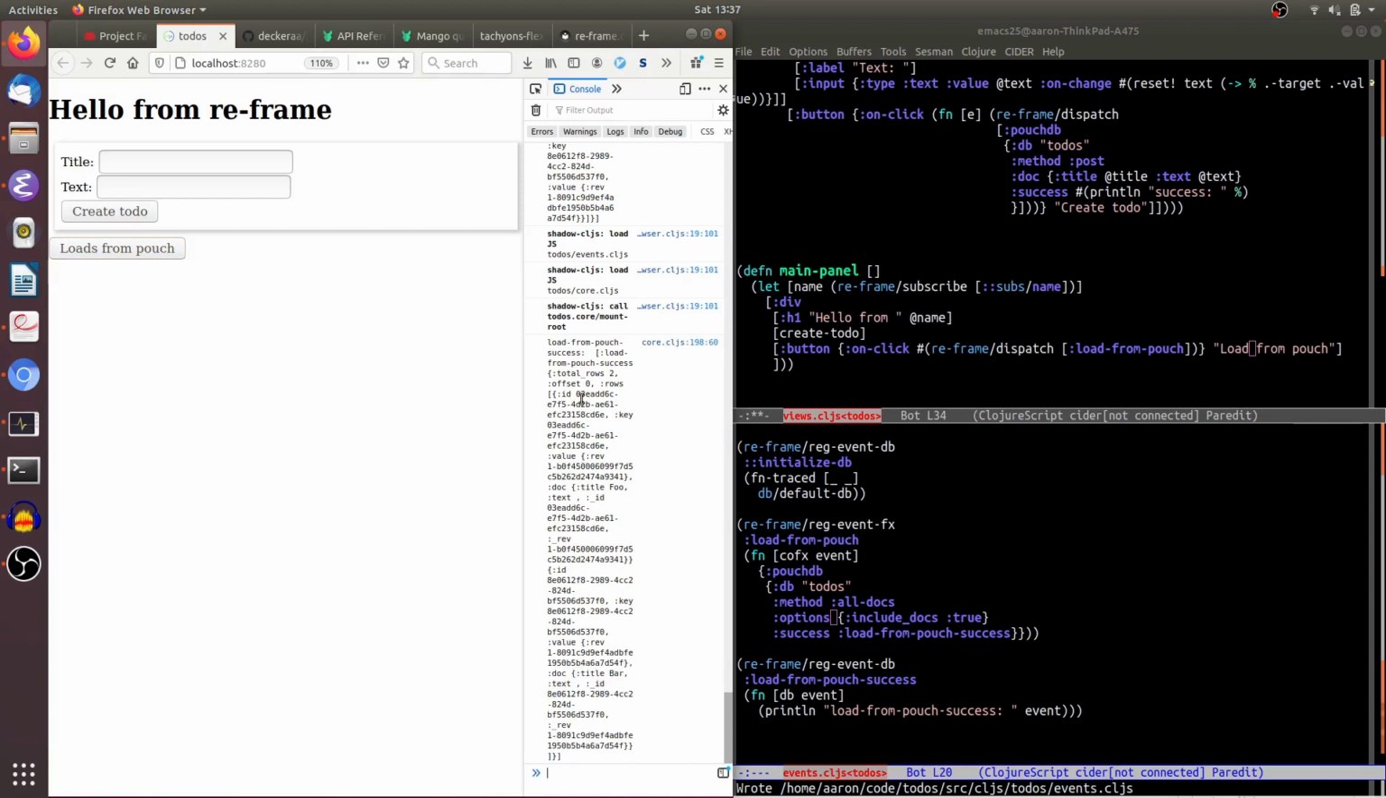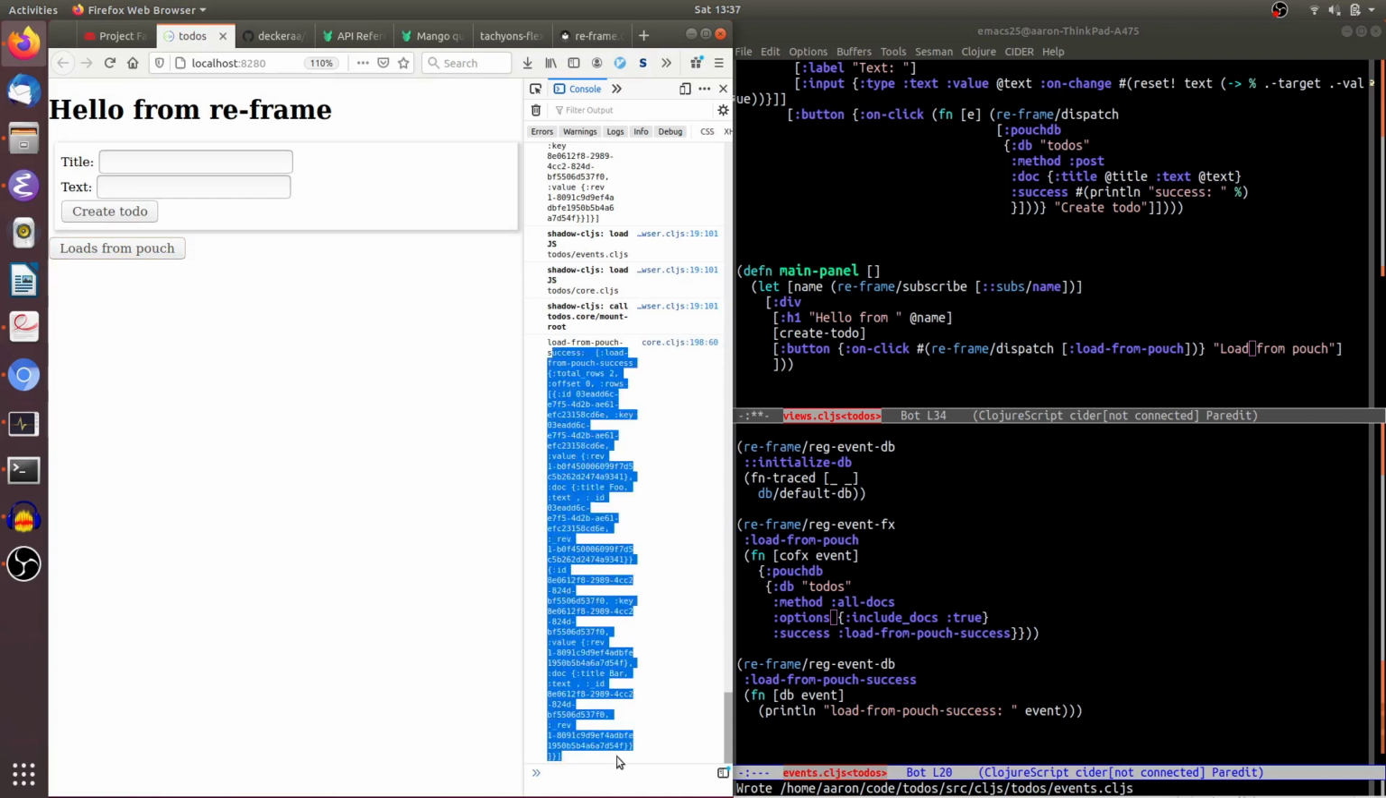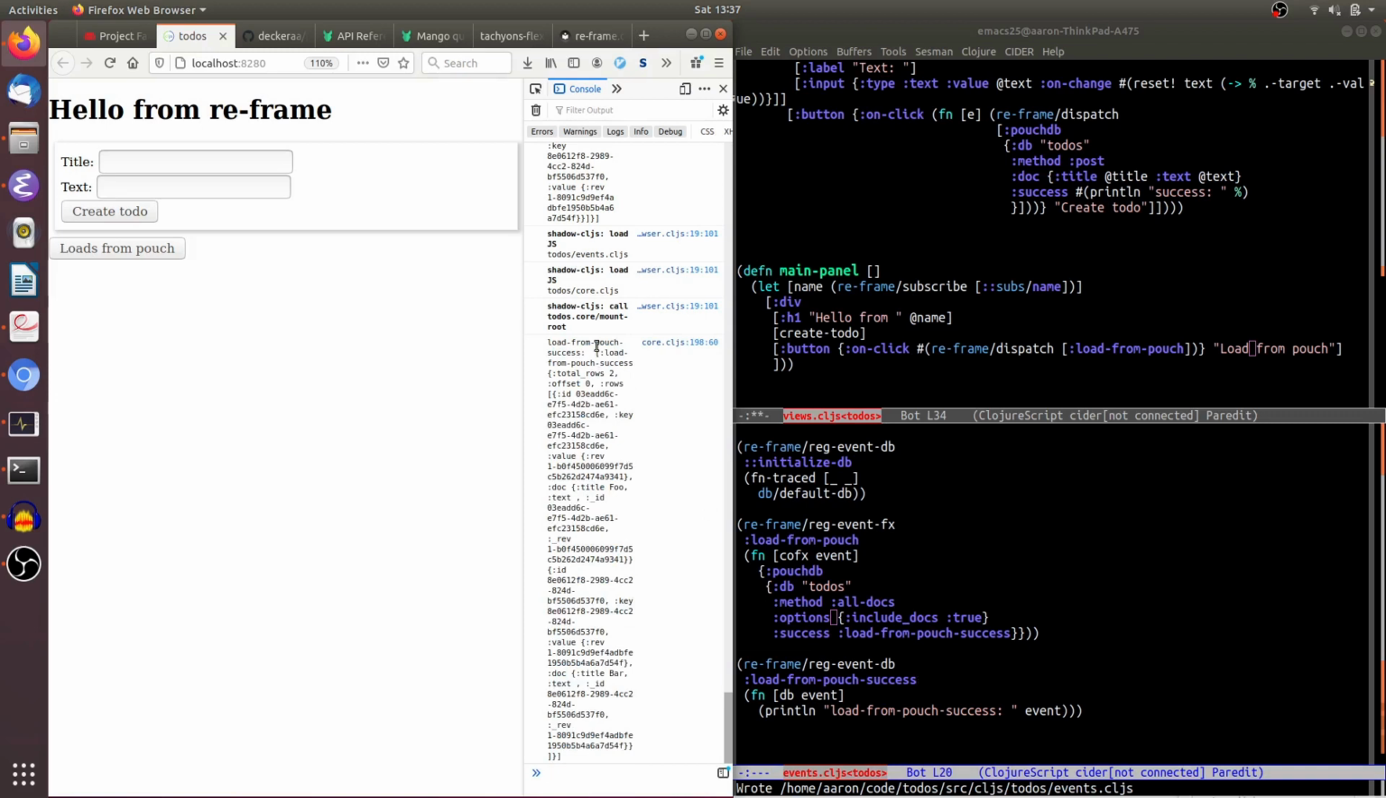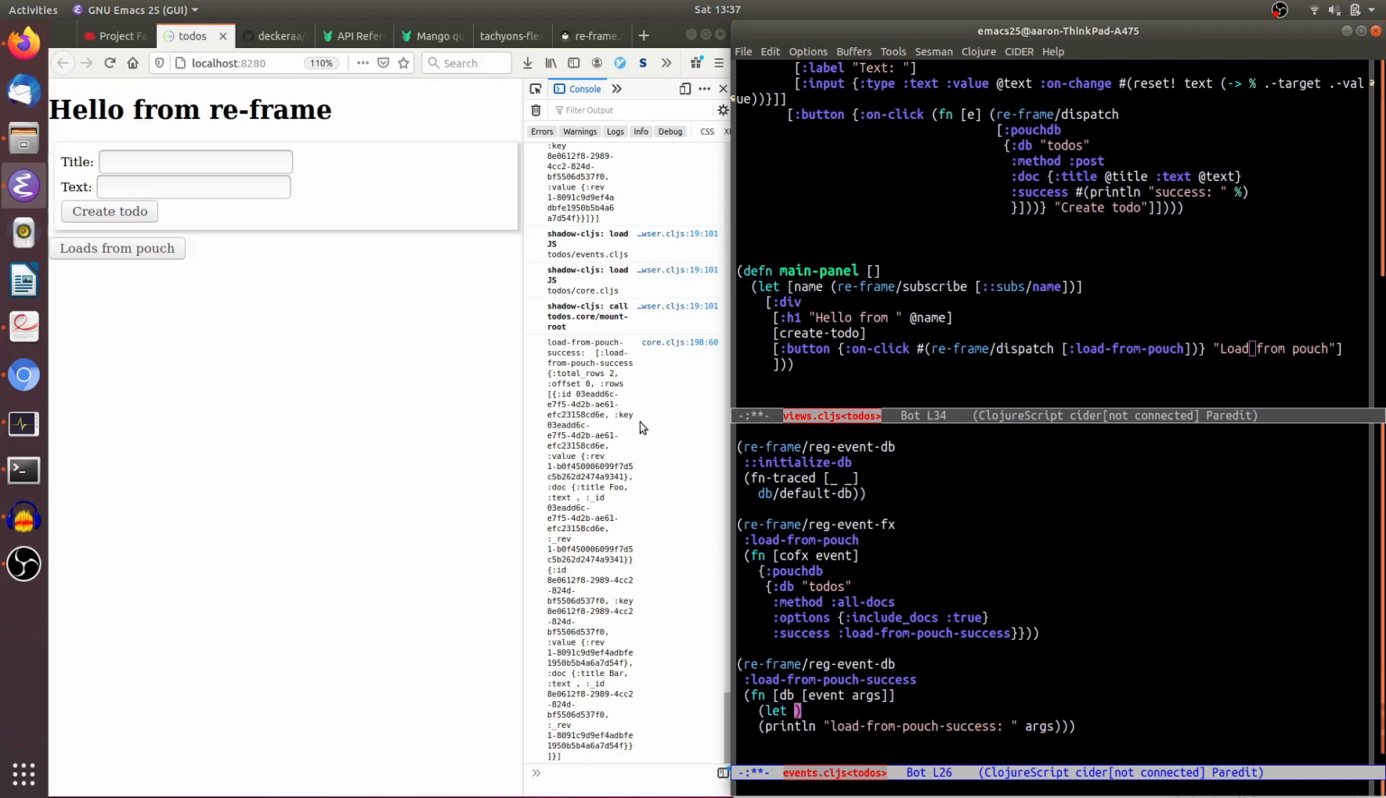And before we go ahead and just stick all of this into our AppDB, we probably want to pull out just those rows. So first I'll do a little destructuring here, where the event is the event and then the list of arguments. And actually we can do one better than that, right? Because this list of rows is a map. It's got some metadata like total number of rows, offset. We don't care about those. So let's just say that docs is going to be, we want rows from args, and we'll put that there.